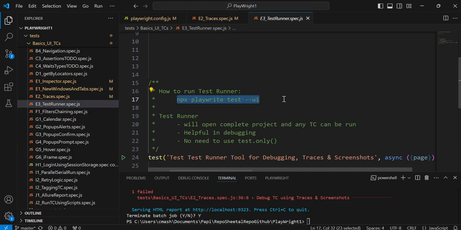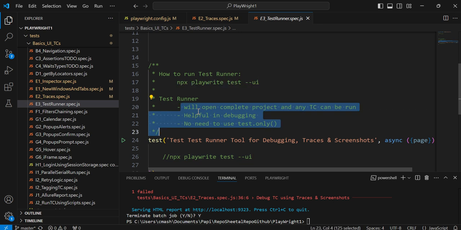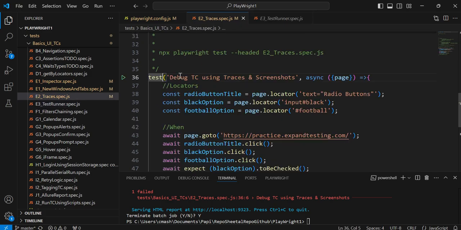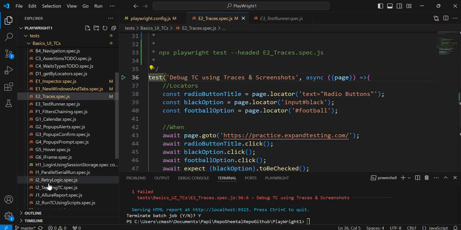This is the command: npx playwright test --ui. It will open the complete project and any test case can be run. Helpful in debugging. No need to use test.only. As of now, you have seen I am always writing test.only so that I run only one test case. I don't want to run thousands of test cases. I just want to run the test cases which I have written. That's why only is the best thing you can use on a daily basis.